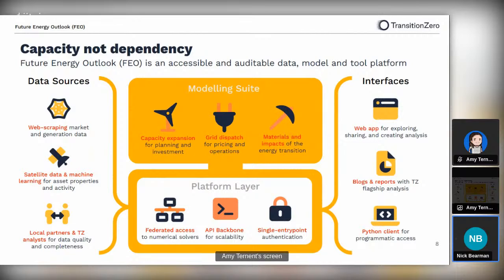And typically, as with most analyses, gathering data can be quite laborious and very time consuming. So as part of this platform, we're building up a data catalog that our users will have access to. And we're doing this via web scraping, so getting published market data and power generation data. We're also using satellite data and machine learning to supplement these data sets. I'll touch more on that a little later. And we also have local partners and analysts who provide key local data import and data verification.